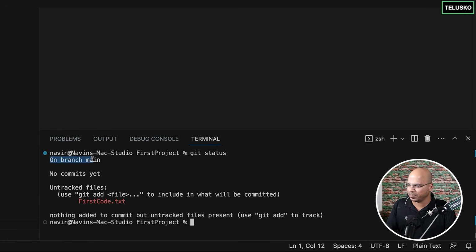It says on branch main, that perfectly makes sense. No commits yet. Of course, we have not done the commit yet. But it says there is an untracked file. There might be multiple files, but here we only have one, which is first code.txt. It says nothing added to commit, but untracked files present.